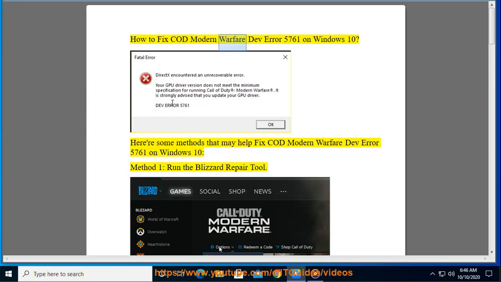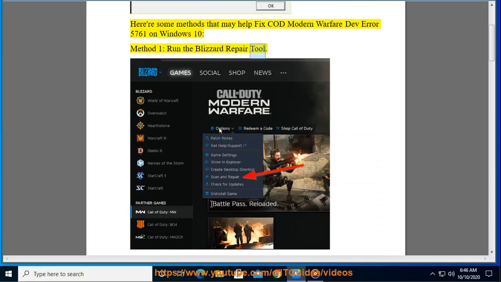How to fix COD Modern Warfare Dev Error 5761 on Windows 10. Here are some methods that may help fix COD Modern Warfare Dev Error 5761 on Windows 10. Method 1. Run the Blizzard Repair tool.